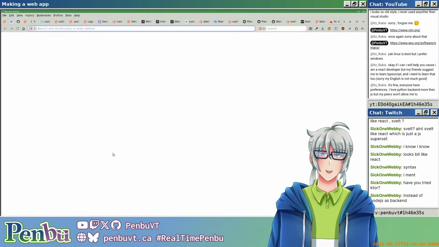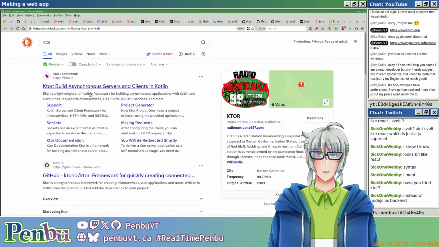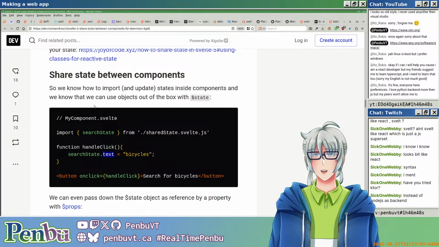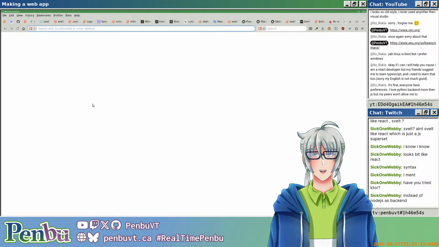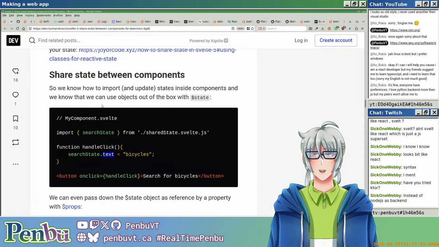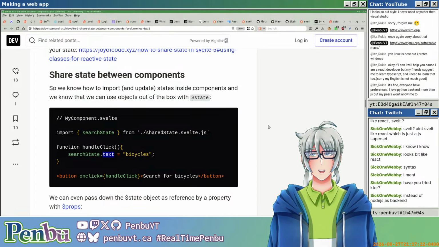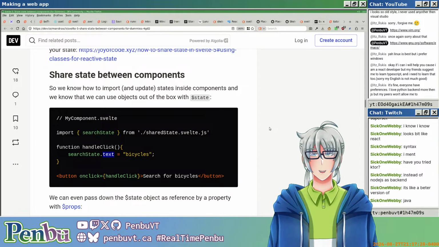How do I try Ktor? I've never heard of that. Build asynchronous servers and clients in Kotlin. I've never used Kotlin. I know of it because it's used for Android, and you can also use it for Gradle, I think. But I haven't actually touched Kotlin at all. I used to program professionally in Java several years ago, but my Java is outdated. I think my last time I worked with it was still Java 8 or Java 10.